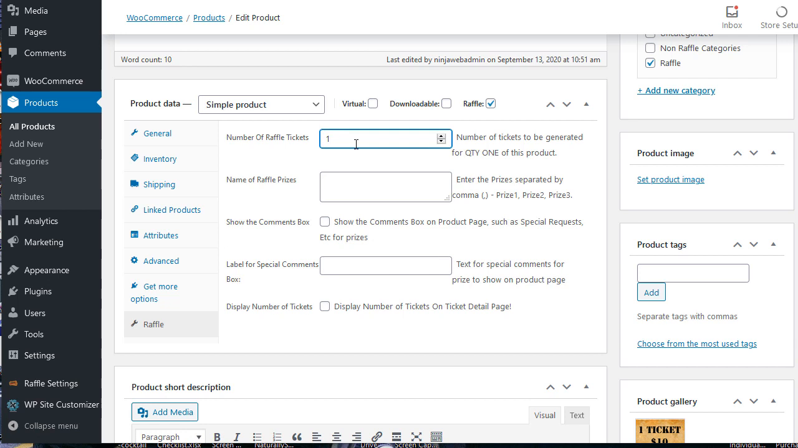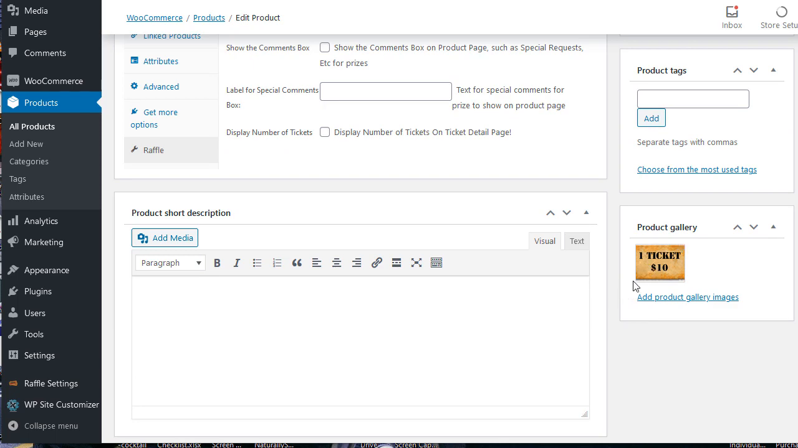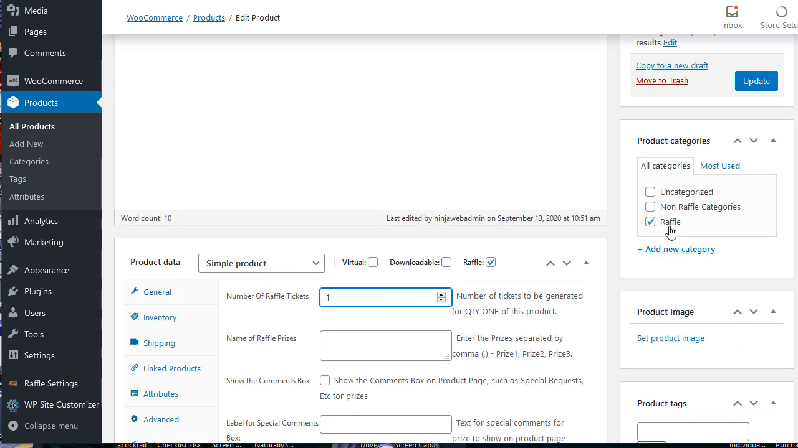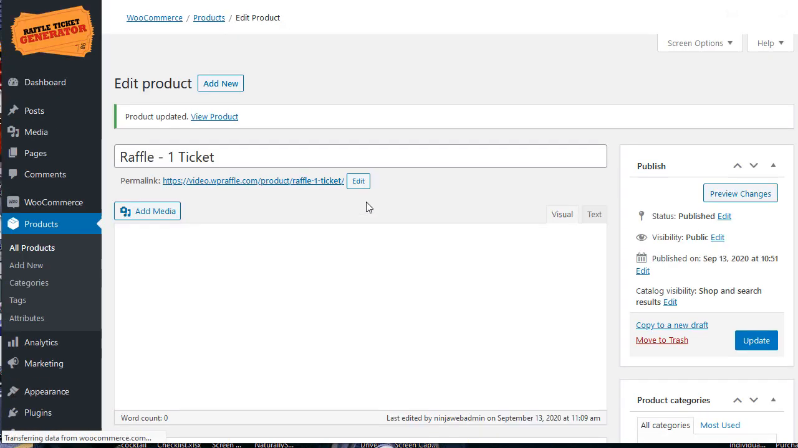We get so many people that go, well, I'm only going to do 10,000 tickets, so they put 10,000 in here. And then they have images set up. And then they're going to make 10,000 images, and they wonder why the checkout freezes. #1 problem. It's in all our documentation, but this is #1. If you want 10 tickets for this product, you put in 10. And then we add an image down here, 1 ticket, $10. And we assign it to the raffle category.